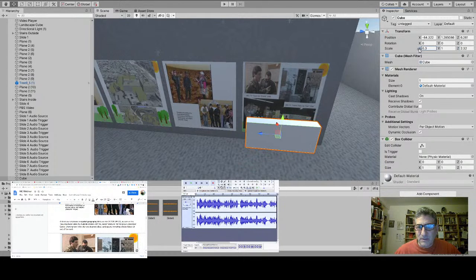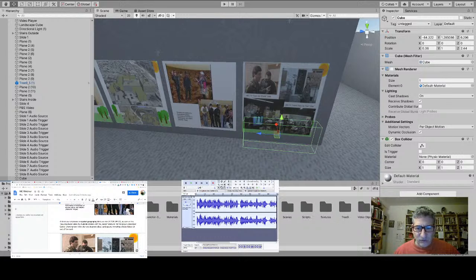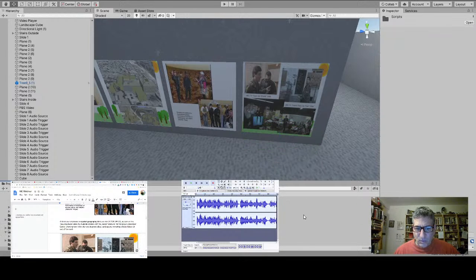So let's make it a bit like that. I turned off the mesh renderer, and I added a script to it. So the script that I added to it was in fact this trigger script. So now I have to find it again.